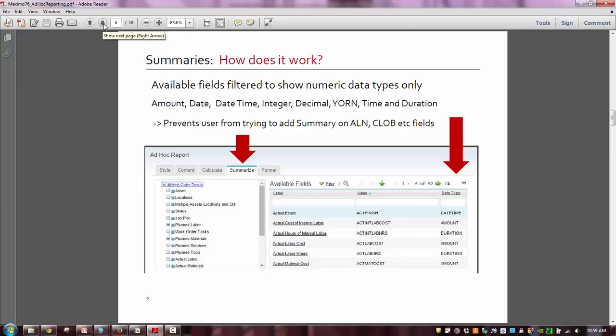Well, how do summaries work? Well, we've added a new tab called Summarize, and again, there's a SIG option access for this.